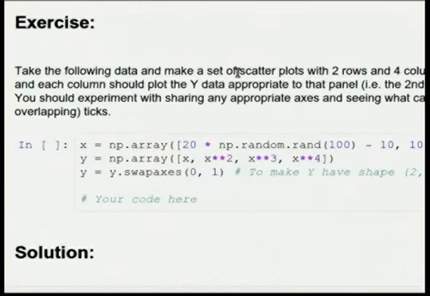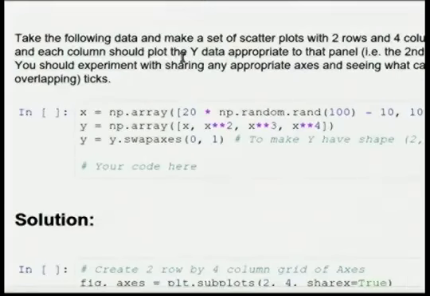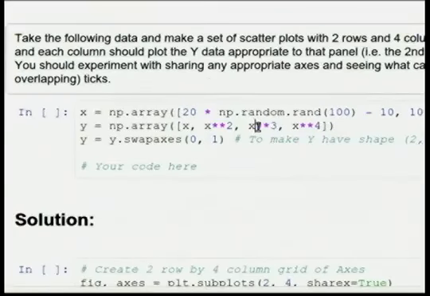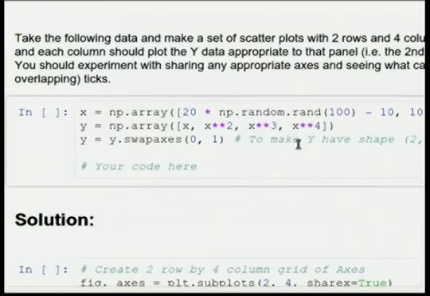For our last one, I think it's supposed to break at 3, I hope. So we will go ahead and attempt to do an exercise using this. I've got some data here for you. I suggested doing 2x4 columns.